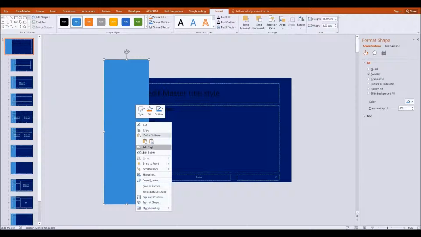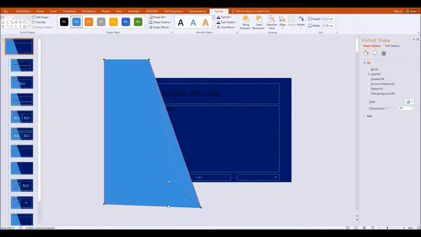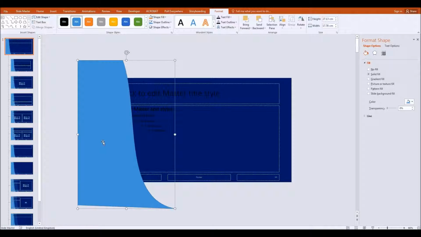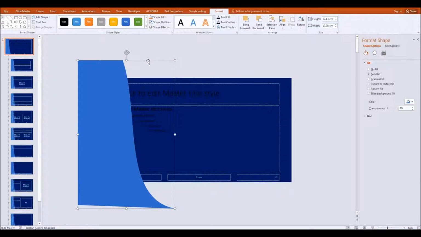I'm going to right click on it and edit points, so I'm going to drag that out a little bit and give it a bit of a curve perhaps like that, and then I'm going to bring that off to the side like that. Colours, well, probably change it to a sort of a lighter blue like that, but I don't want the outline colour, so we'll get rid of the outline colour.